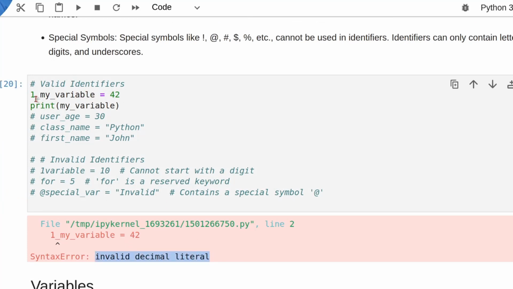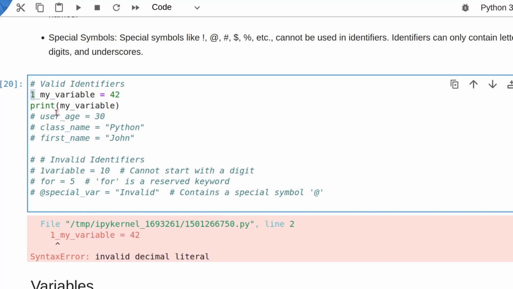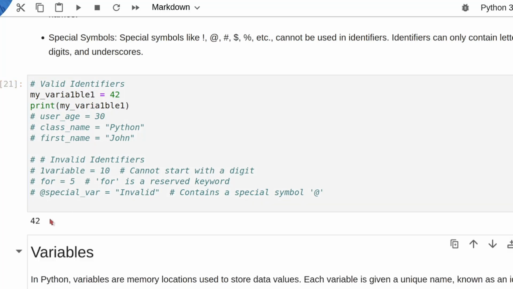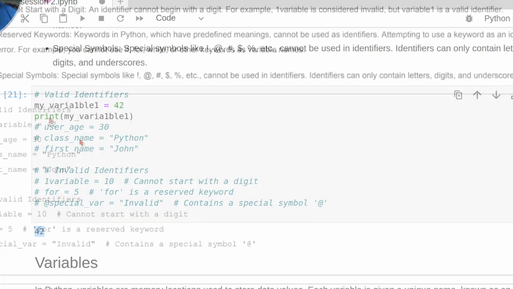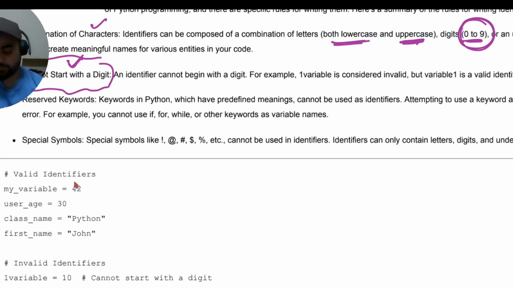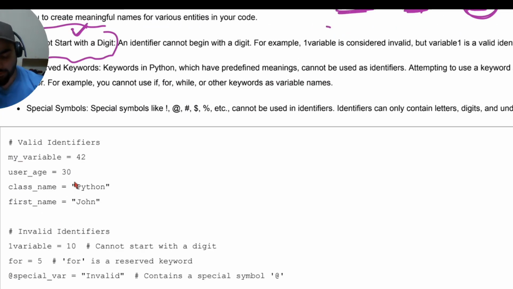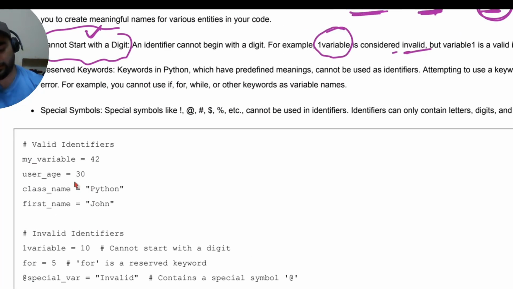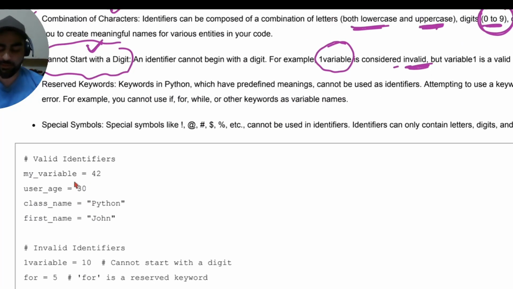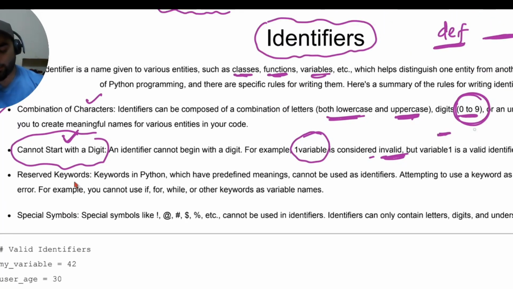You cannot start the name of the identifier with a numeric digit. You can though write it in between. For example, you can write 1 here, and it will be easily able to print this. So if you see it here, this is 42. But the second rule says that you cannot start an identifier with a digit, so that variable is considered invalid. You must start it with either an underscore or an uppercase or lowercase letter. You cannot start with a digit.